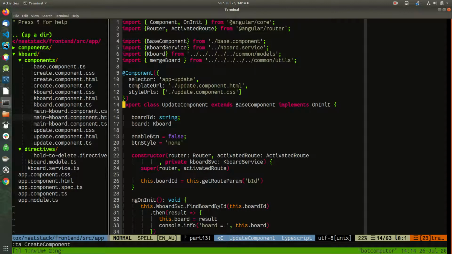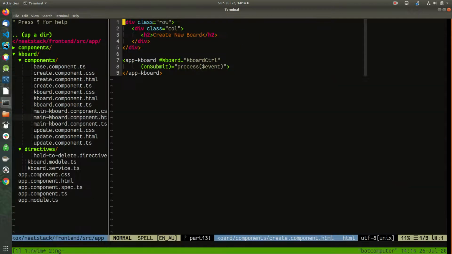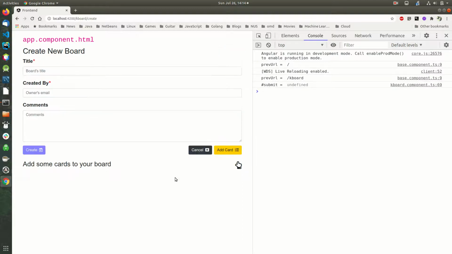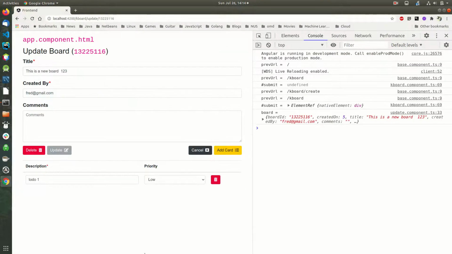We'll do the same thing for the create component HTML. We'll just go on cancel, and then we'll say back. So we can go create, and then notice the previous URL, and we can go cancel. Okay, so now our cancel button is working.